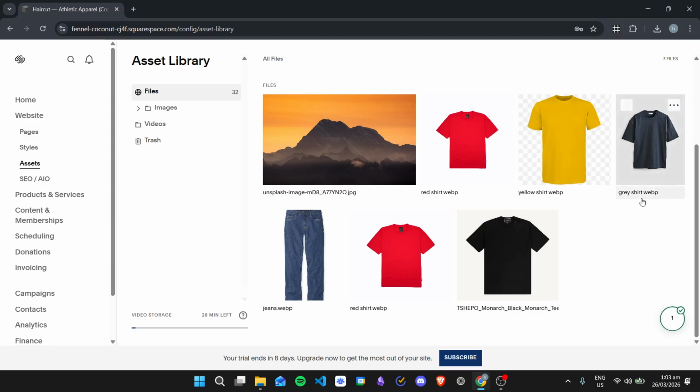And that is basically it. So that is how we can use folders right here in Squarespace.